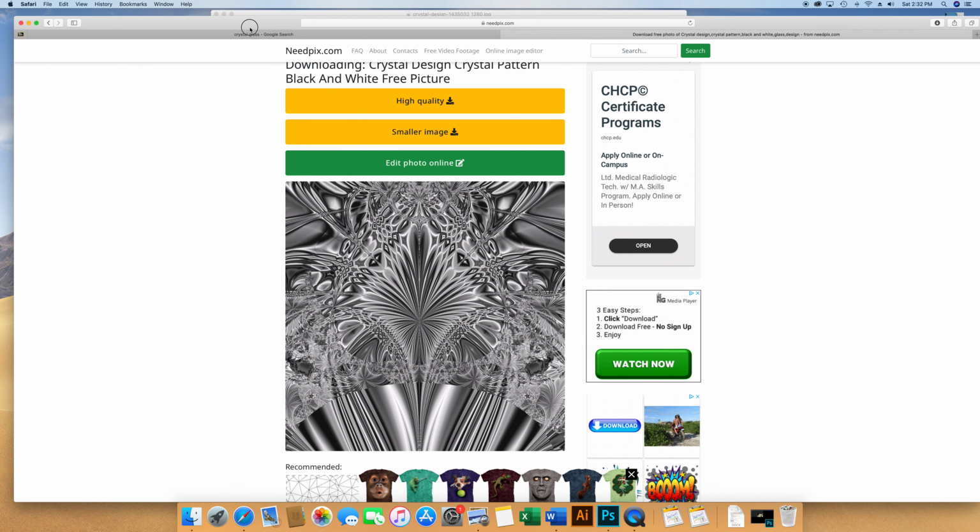So just make sure, again, when you're in Google Images, you restrict your search to labeled for reuse and large for your size.